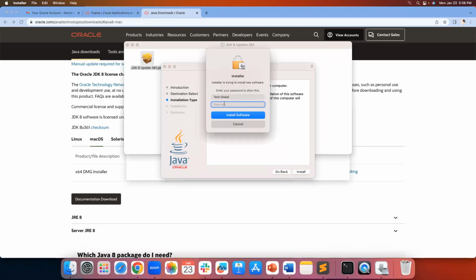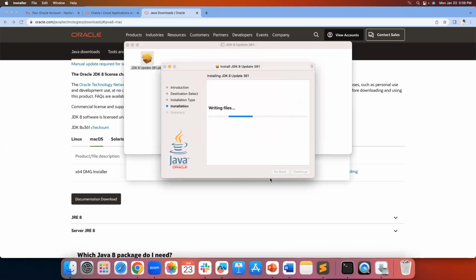You need to provide your machine's password. That's the password you use for your machine, laptop, or iMac, or MacBook Pro, and then install software. Just waiting for these few seconds. And then, as you can see, the installation was completed successfully.